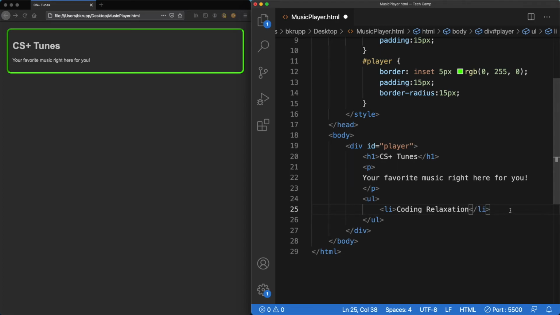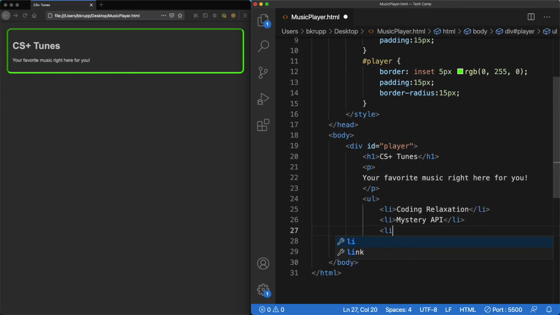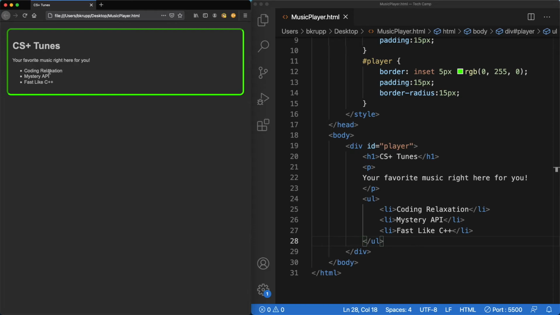So I'm going to add a coding relaxation song. I'll add a mystery API song. And I'll add a fast C++ song. Okay, so I'm going to add these here, and you'll notice once we save them, I go back and refresh, we got our list of songs there.